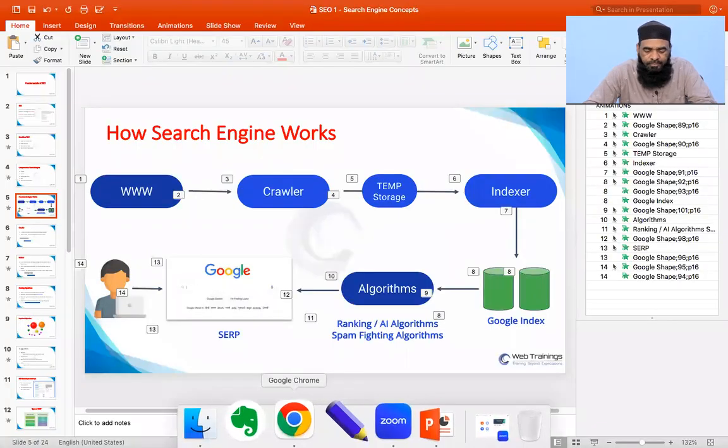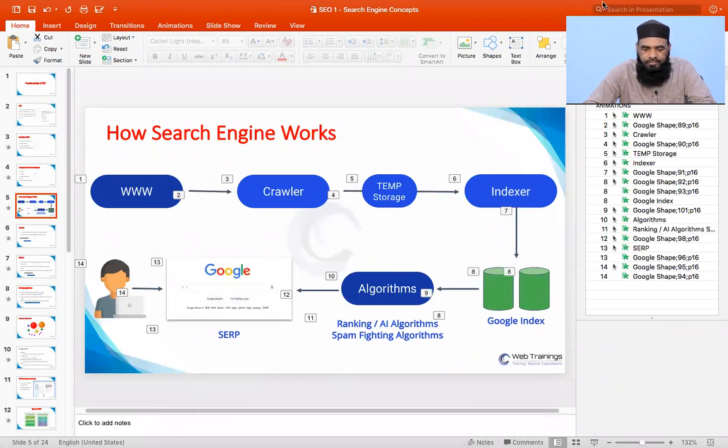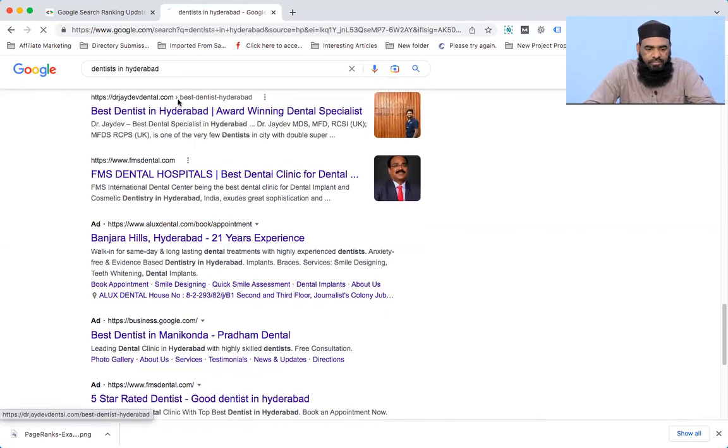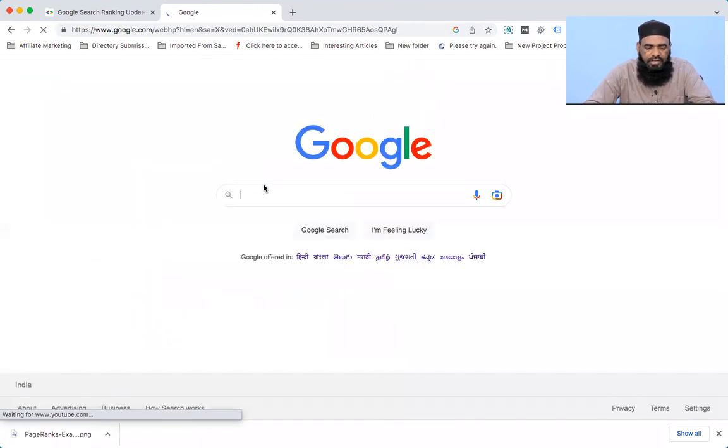I'll just show you a small parameter by which we can know the crawling process is happening and how it is happening. Okay. So let me just go to the website, Google itself, and I will type a URL here. So here I will type a parameter. It's also called an operator. I will type the operator cache, colon. I want to check when Google crawled our website, Web Trainings. So I will click on this. And now let's see what we get.